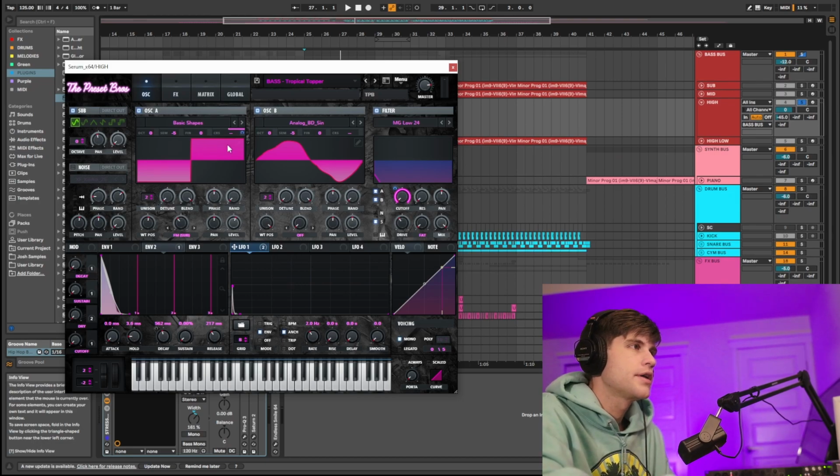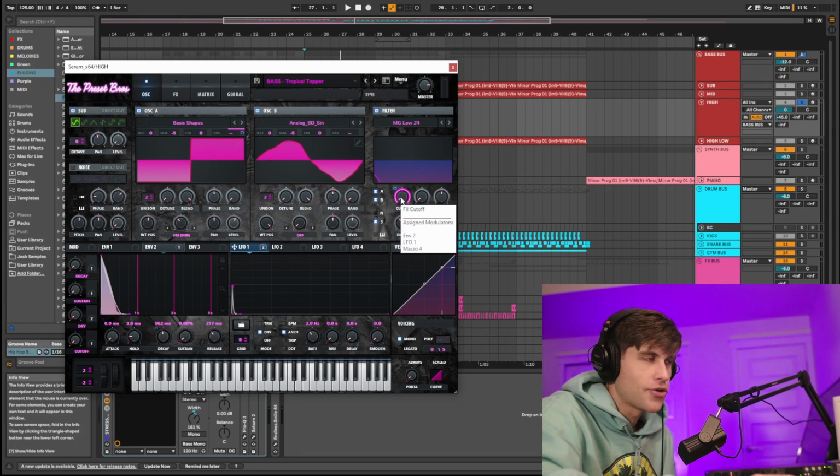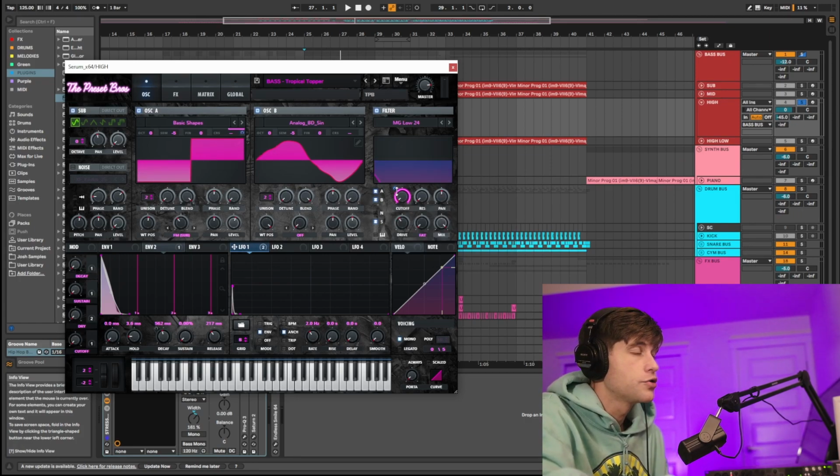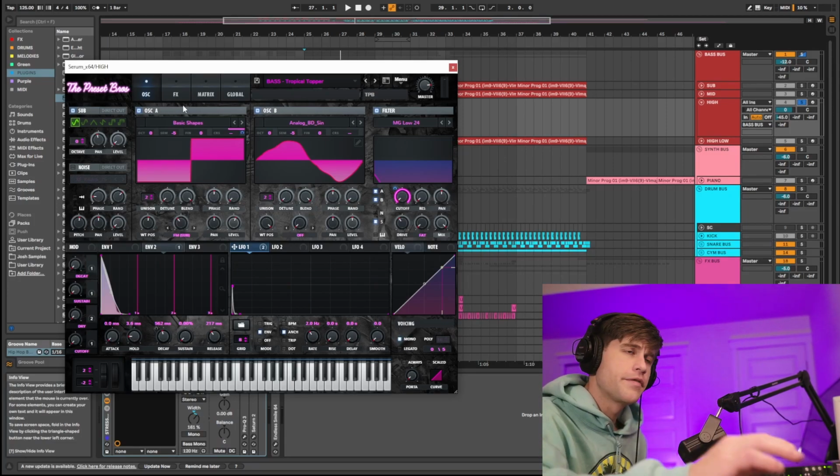I am modulating the CRS right here just by like 50 or something like that. And then I'm also modulating the cutoff as well by 100%. Don't forget to check that mono section, and let's jump over to the effects.